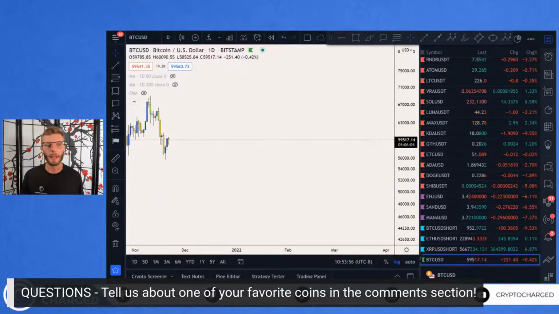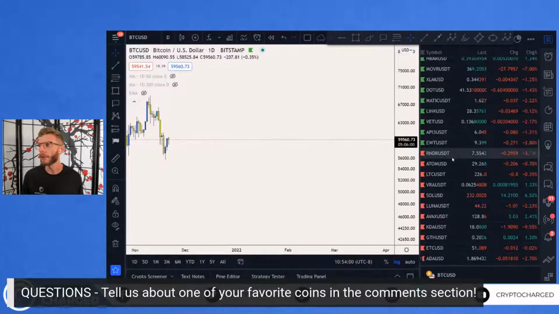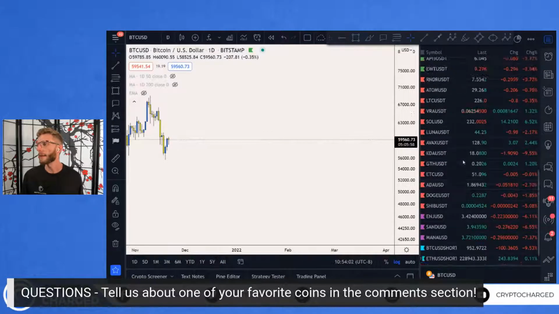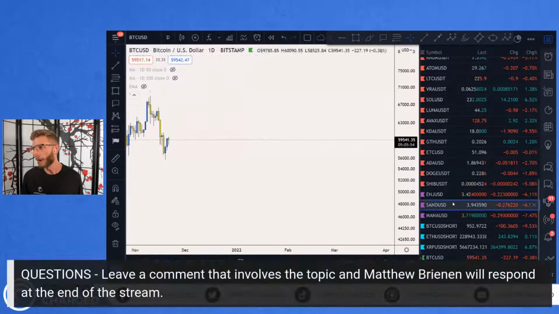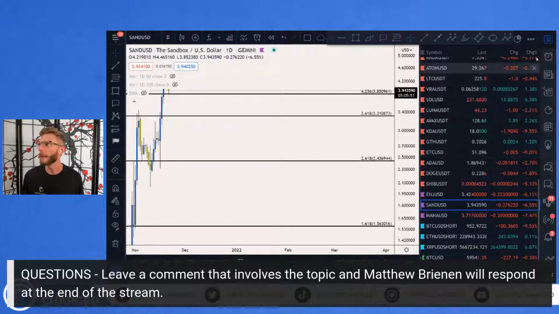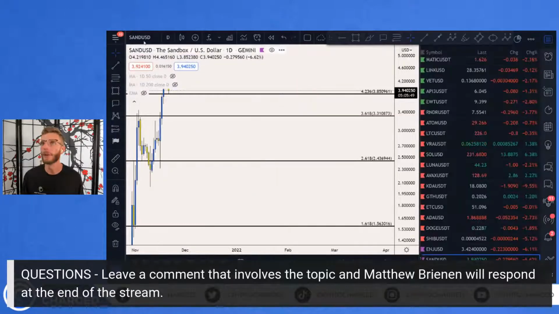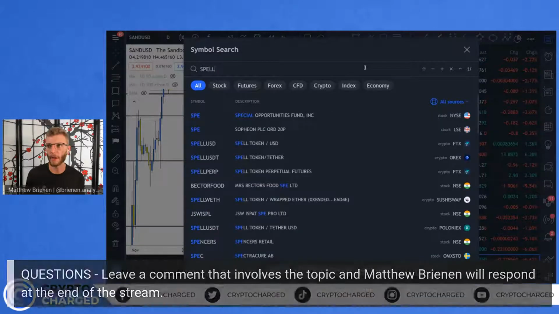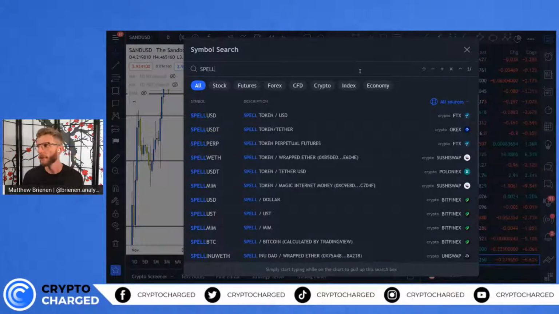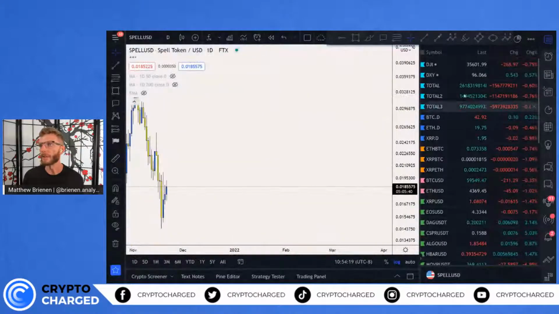But let's go ahead and pull up another chart while we wait for some potential suggestions here. So let's pull up an asset that is maybe already kind of parabolic. Spell. All right, sounds good, Zach. Let's do Spell. I'm not going to put this on my watch list, but I'm just going to put it up here in the ticker. So we're going to pull up Spell. Let's see, Spell UST. FTX is a pretty good brokerage, so let's do FTX.